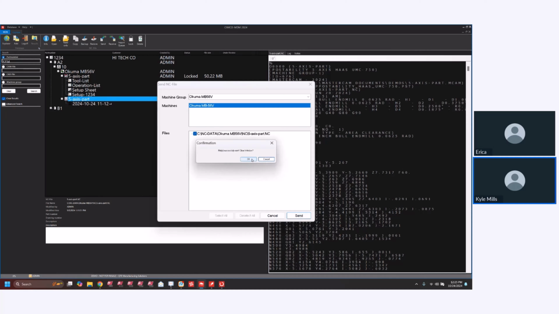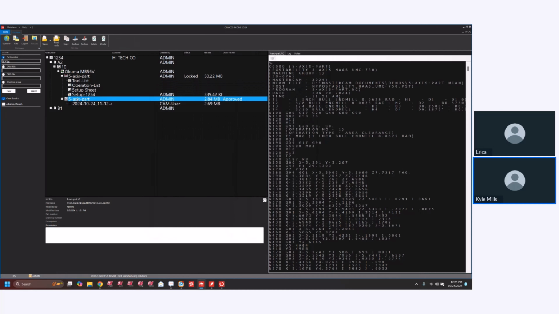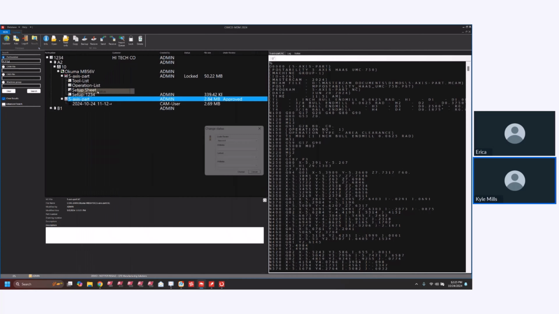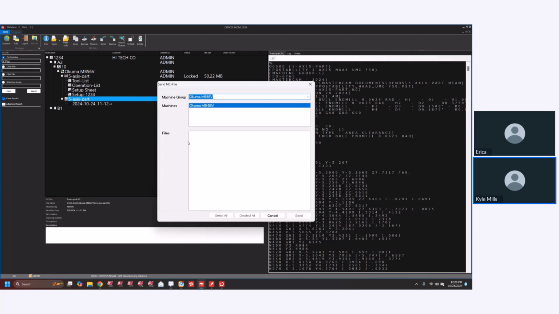Successfully sent. Now, say this wasn't ready. Perhaps they were modifying the CAM file or they were doing something to that effect. We'll set this to needs approval. Now, when I try to send this, I don't have the option. It's been grayed out. So it gives you superior control and customization over how you want your files to be handled at any level.